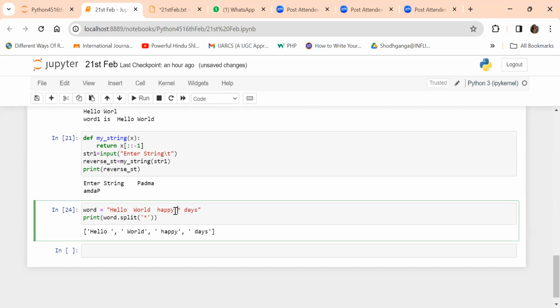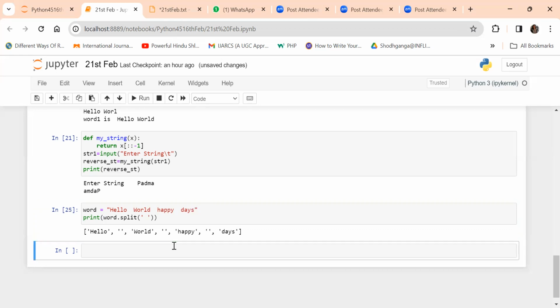So whatever character you give in this, it will look for that character, and up to that character, it will split that string into a substring. So this is our split method. Here I've taken one extra space. I think that's why it is giving one more in this word split. One character, two characters here. Got it. So that is how we use the split method.